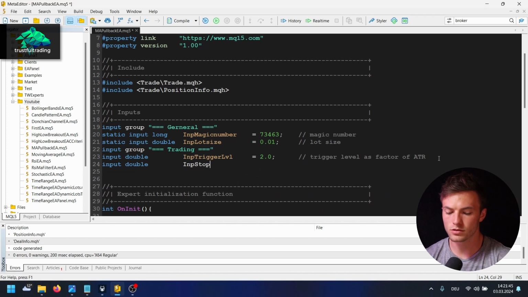Okay, next input is also of type double for the stop loss. So input stop loss ATR, and the stop loss will also be set as a factor of the ATR. So here we can say maybe 5.0 for a default value, and let's also write a comment, stop loss as factor of ATR, and also 0 means off, so we want to have the option to have no stop loss just for testing.